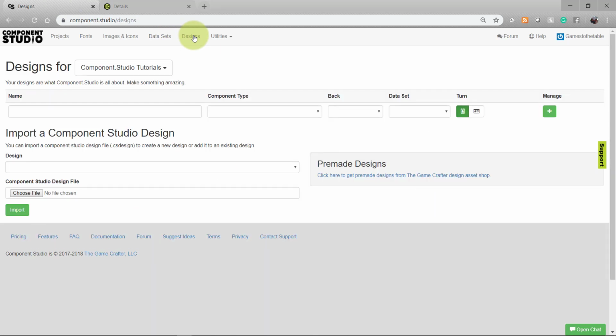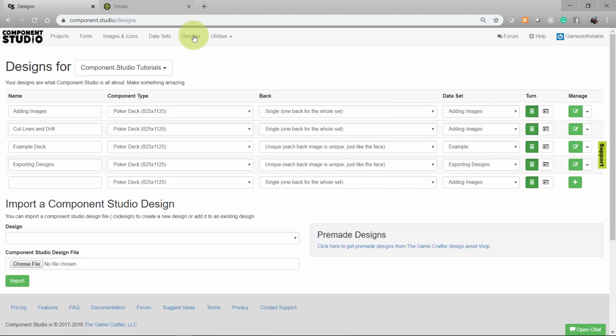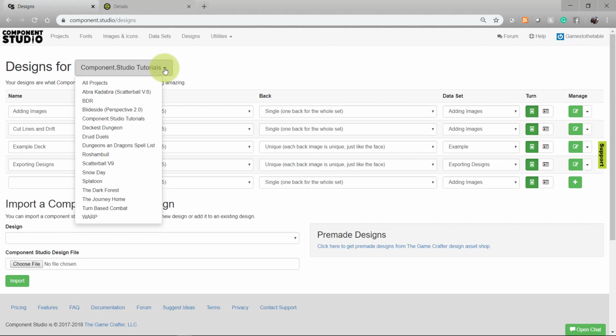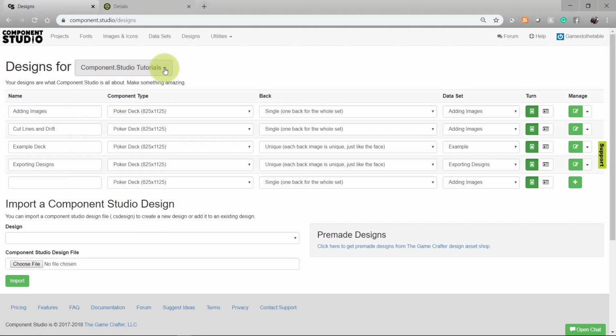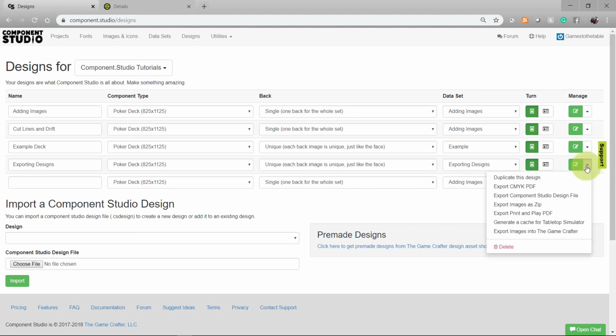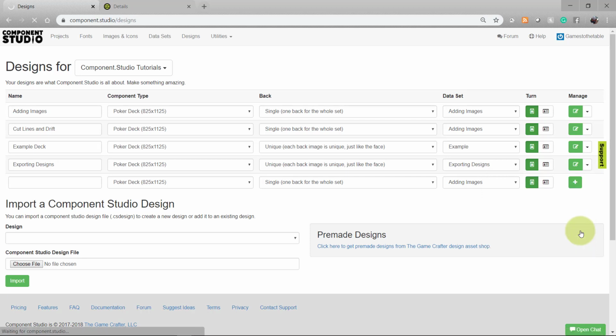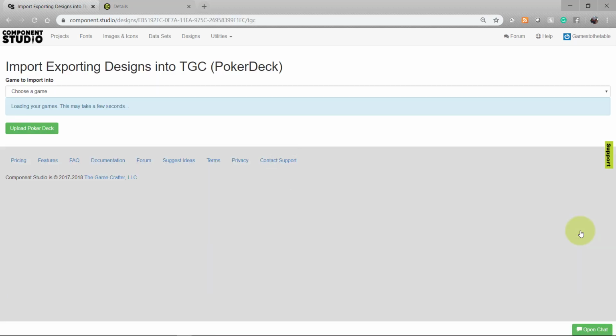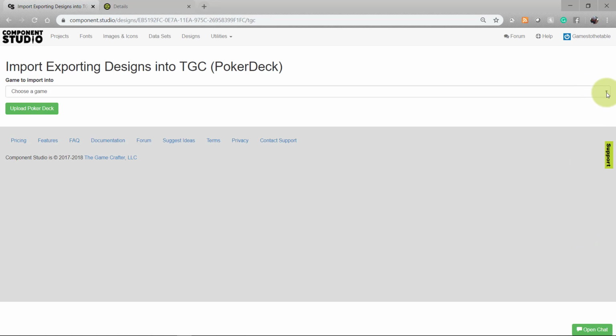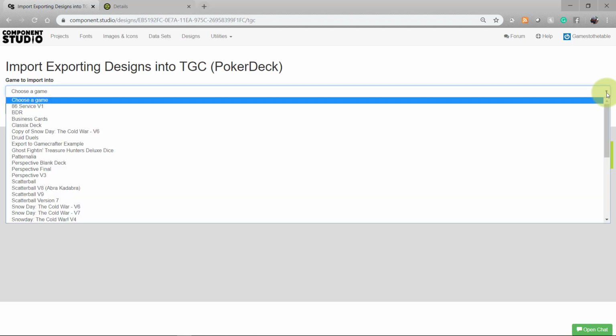For this example, I already have my designs built. Choose the project they're in, and then you'll export them one at a time. Select the drop-down arrow and choose Export Images into the Game Crafter. This drop-down will load all the games you have access to on the Game Crafter. Choose the appropriate one.